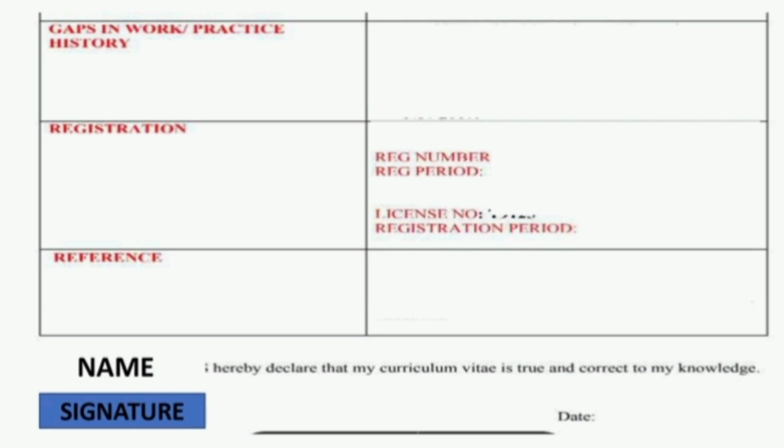The next one is reference. Whatever references you have, you can mention the whole reference in this section. At the end of the resume, you should mention like this: mention your name, then declare that my curriculum vitae is true and correct to my knowledge. Your name and date also you want to mention. This is the format for the AHPRA registration resume.